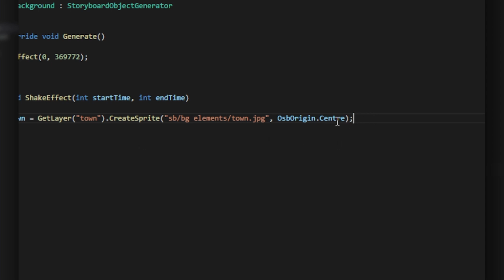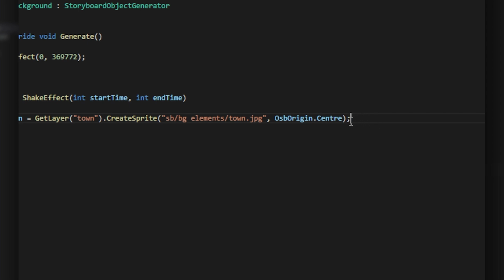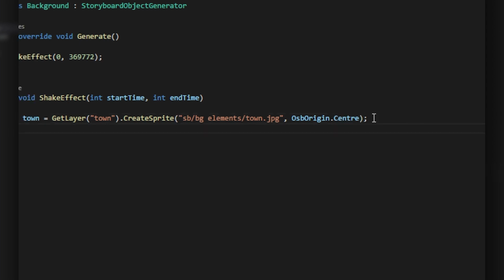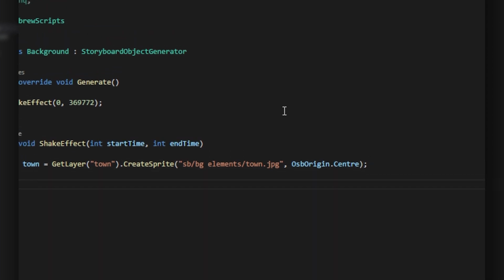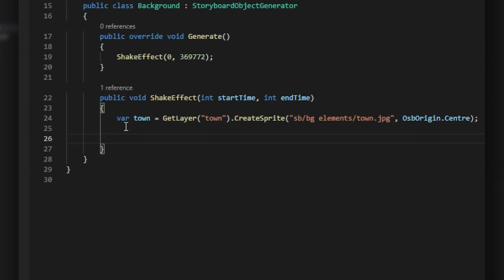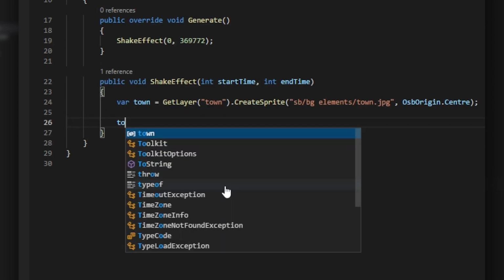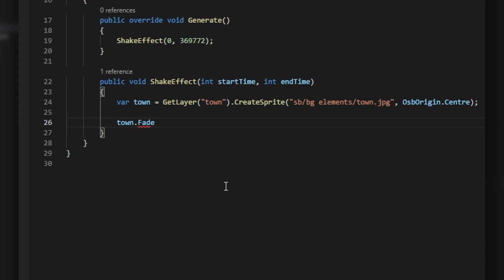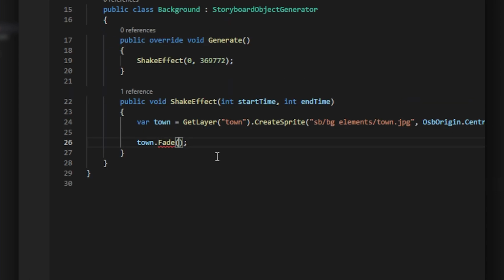We don't want it to be static and just be there. We want to change the position over time, so it doesn't really make sense to write the position right now. First function we can do is the fade function. So we gotta start off with this town. So town dot fade, because we want to fade it. The first value is start time.